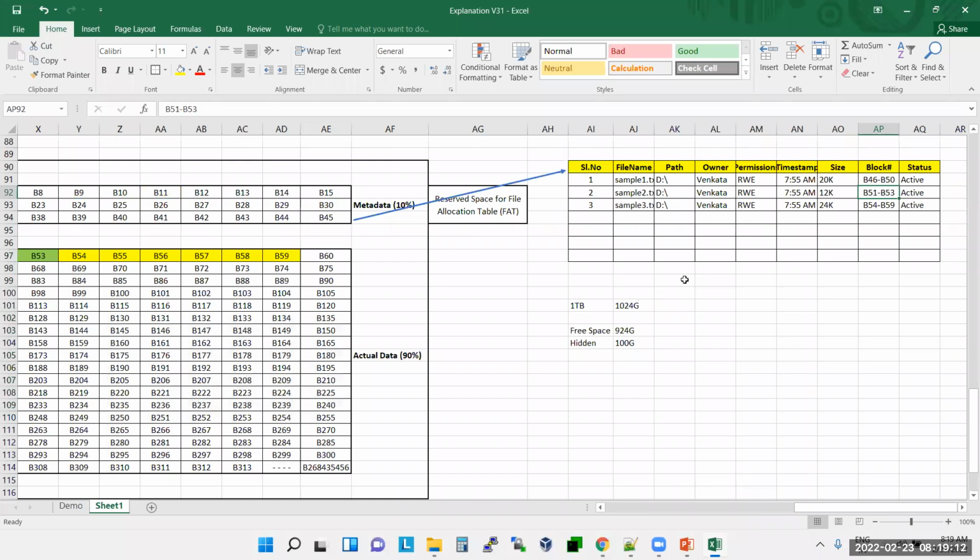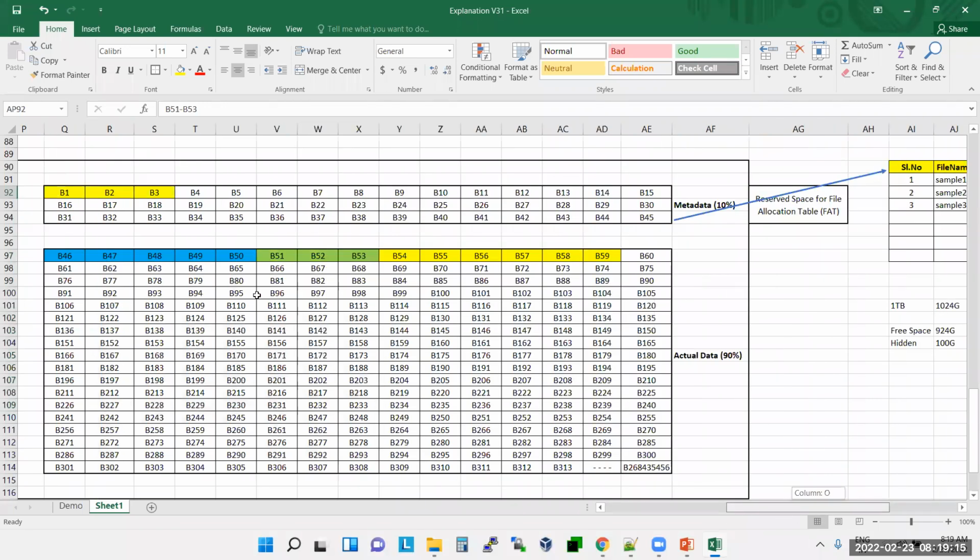Will you agree with me, guys? Okay, yes, so it's very difficult. Very difficult to identify which blocks are related to which file.